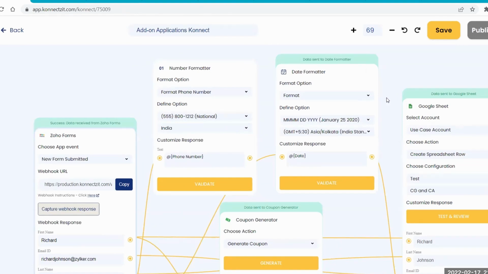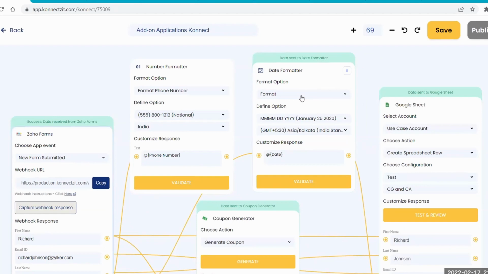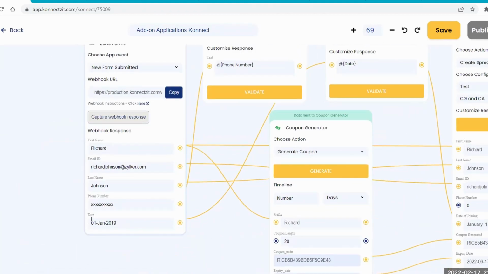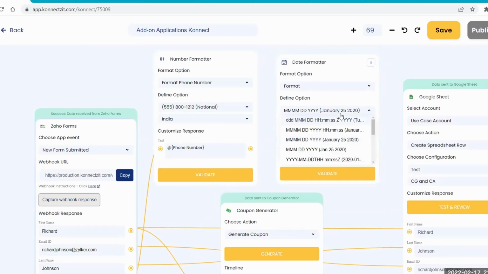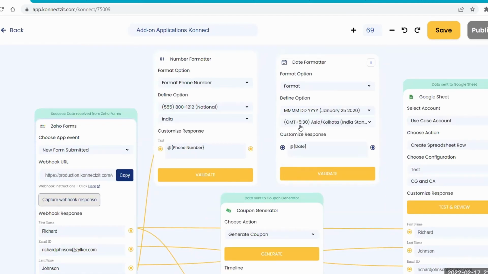Next we have the date formatter. In the date formatter, we have the option to format, or add or subtract time. Right now I'm going to format, again with the particular format that I want it in. As we have here, the date, month, and then the year. Maybe I just want the month first, then the date or the year. So we have various formats here which you can choose from. You also have to give your time zone, exactly where you are, map the fields, and just validate.